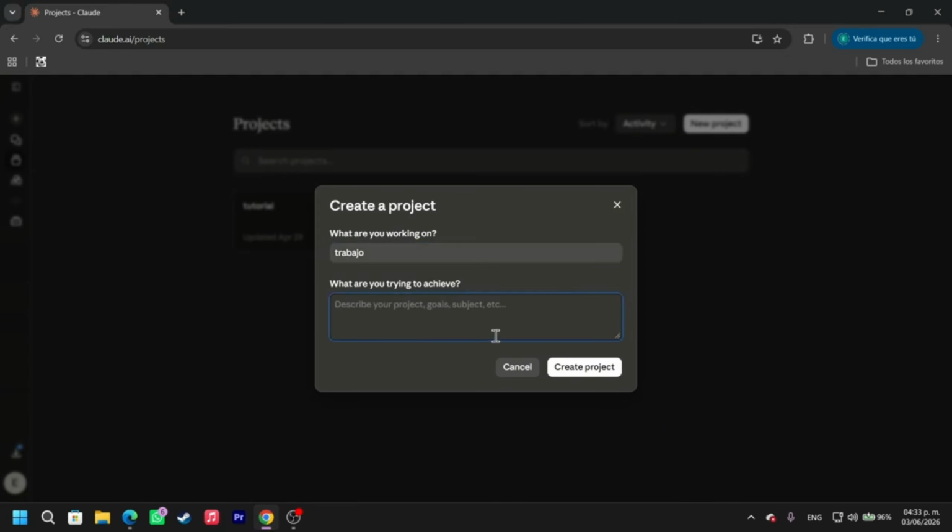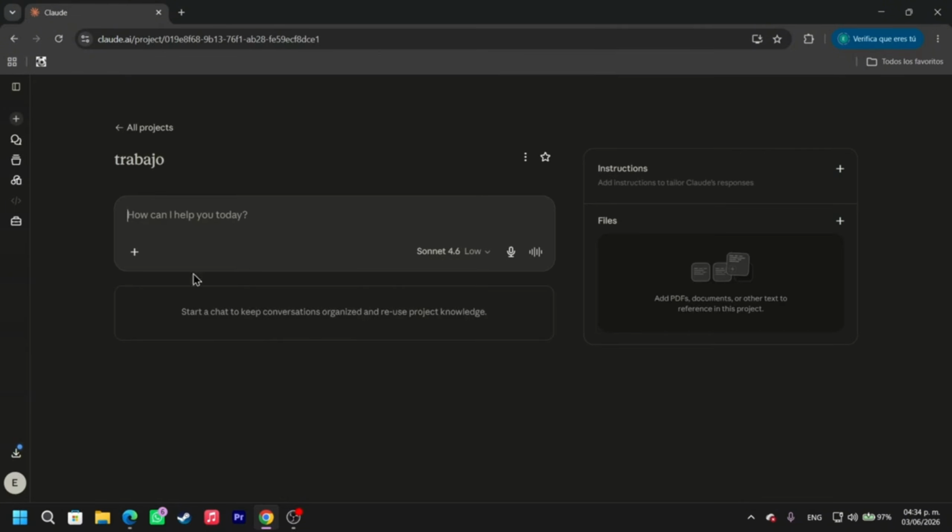Inside the setup menu, you can name your project and add a brief description outlining these specific goals. For now, let's just leave it blank and hit create. Now your project is ready to go.